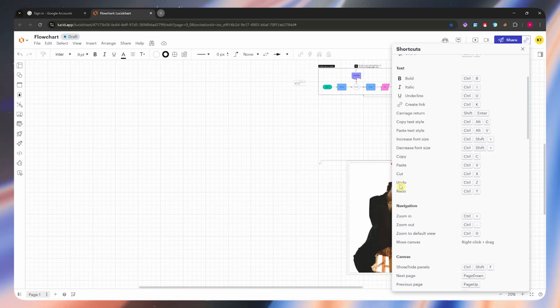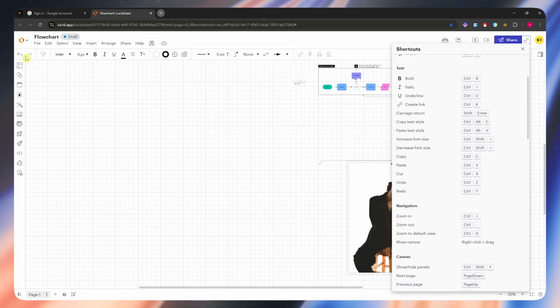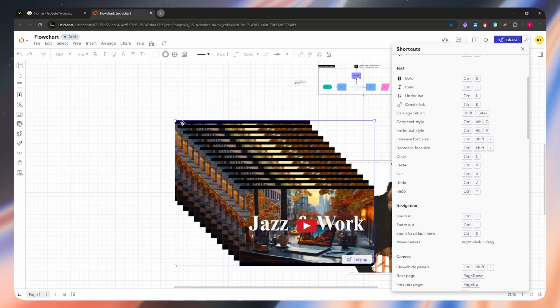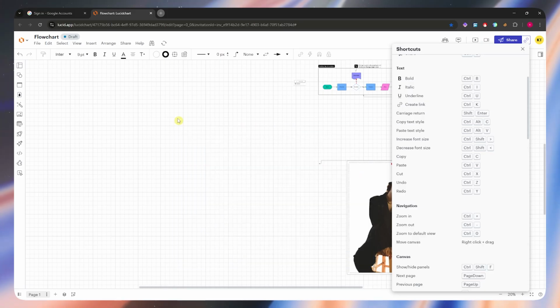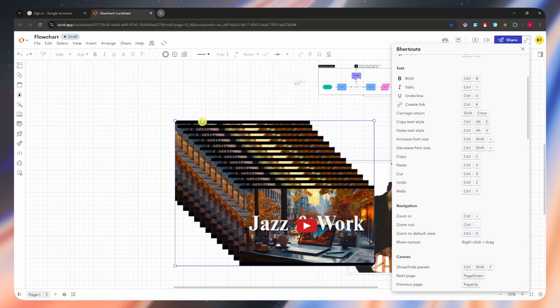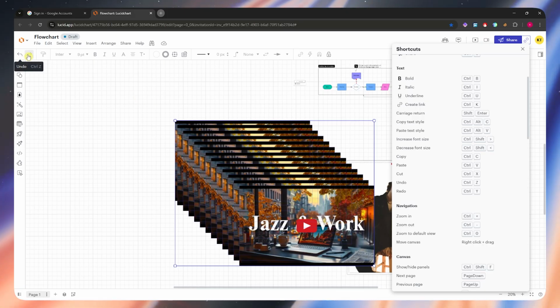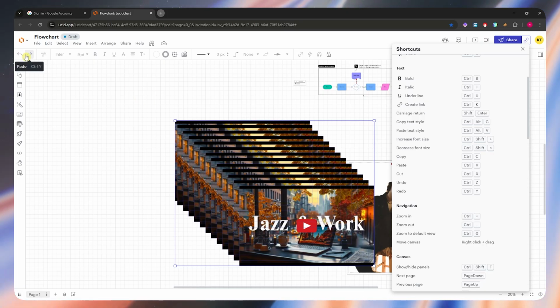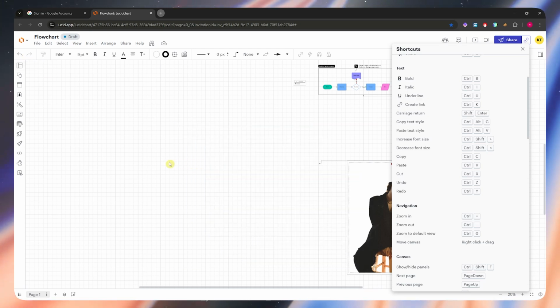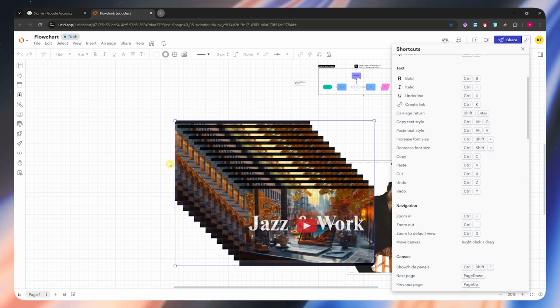And then we also have some other things right here, for example, the undo and redo buttons. Instead of clicking them individually, you can just press Ctrl+Z to undo and Ctrl+Y to redo what you did. It is very simple compared to when you have to drag your mouse into the very top left and then do this right here.